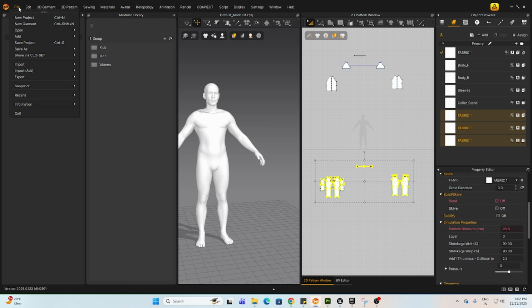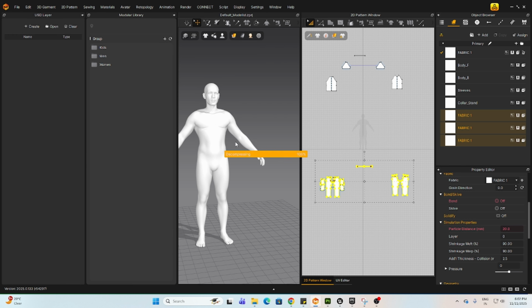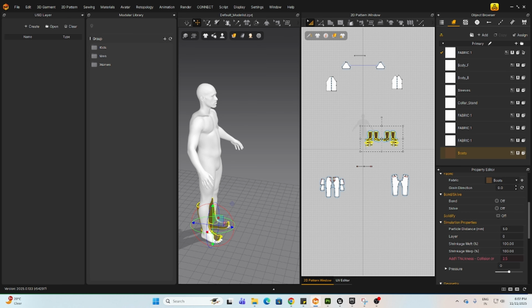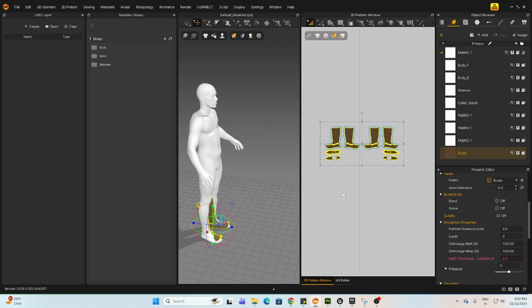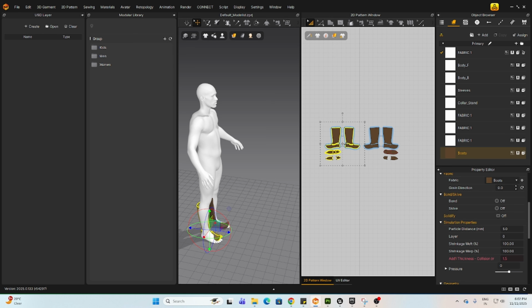So I'm just gonna click on File, Add, Project, and these are the boots that we downloaded. I'm gonna click on Open, Add Garment. The units should be centimeters. Since we're working with Unreal, let's just bring this pattern down here. And we see that we have a pair. So let's just select these boots individually.